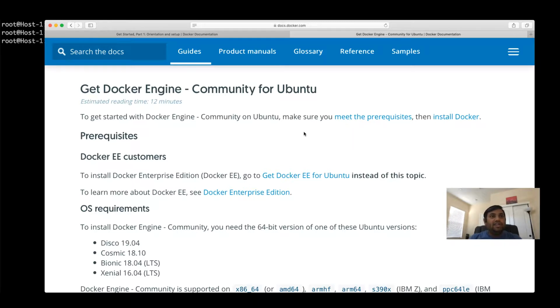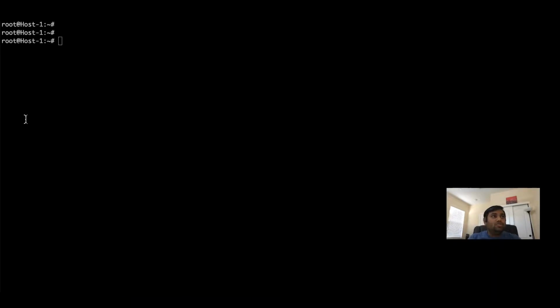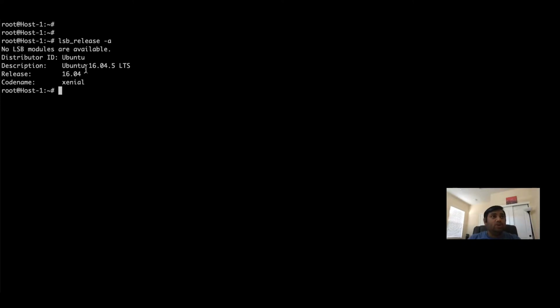I'm sharing the official documentation with you on docs.docker.com. The host machine that I'm using in this case is an Ubuntu. I picked 16.04, which was the version I had downloaded earlier. So I created a VM based on Ubuntu 16.04, and we will be using this host for the installation of our Docker.